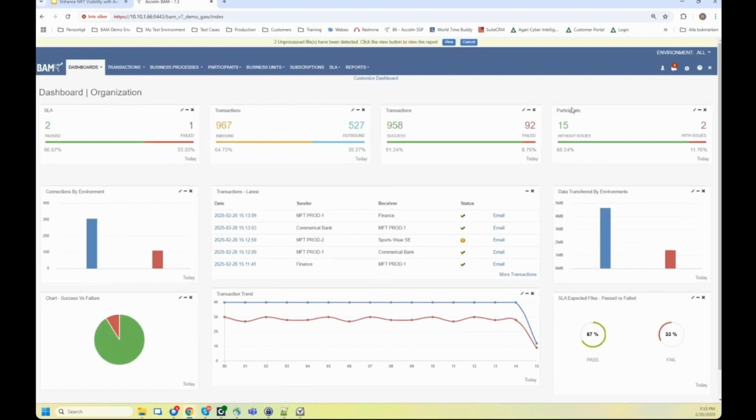Then we have something called participant. This is also a very cheesy line, but a participant is essentially someone or something participating in a transaction. And when I say someone or something, I guess a proper word would be entity, right? Because a system might not be a living thing. So it is an entity that interacts with your MFT to either send or receive files.